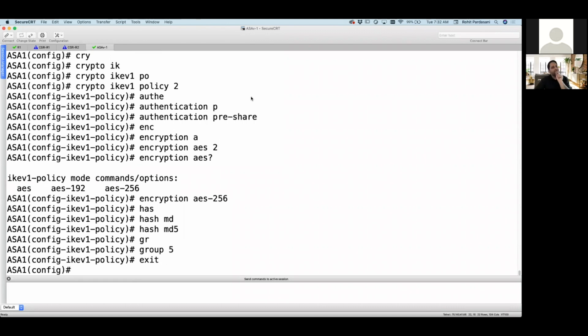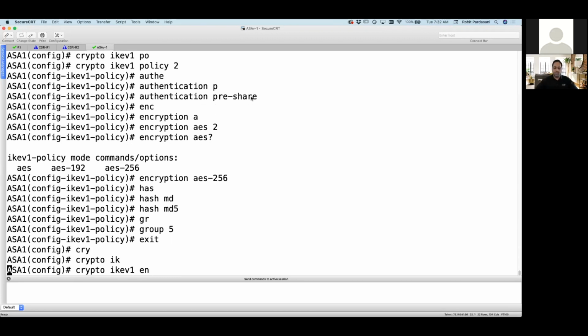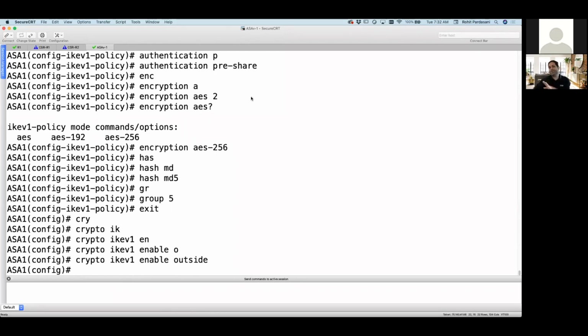Now there's one tiny small step in ASA only, not on routers. So I'm not going to count that as the 7th step. It's basically that phase 1 or the IKE is disabled by default on ASA. So you have to enable that. On routers, you don't have to do that. So you just have to go and say crypto IKEv1 enable outside. So I'm going to keep this as not a step, something that you should remember, that it is disabled by default. So step 1 is done.